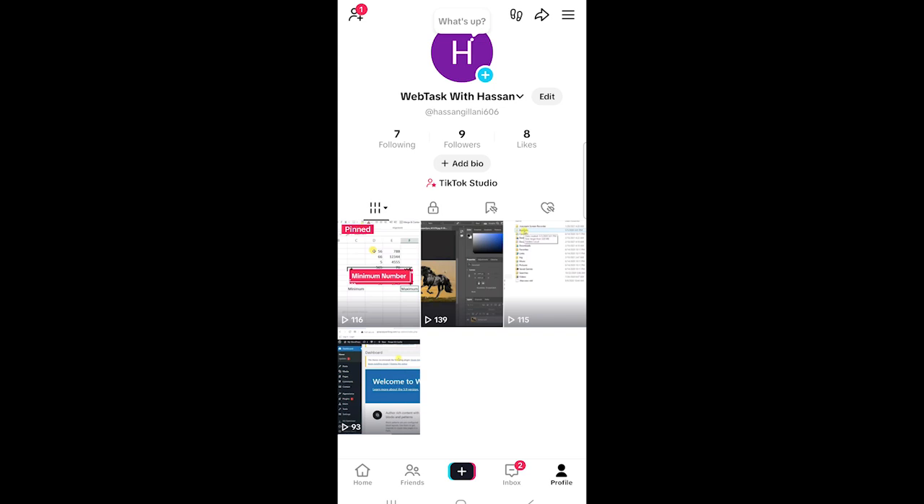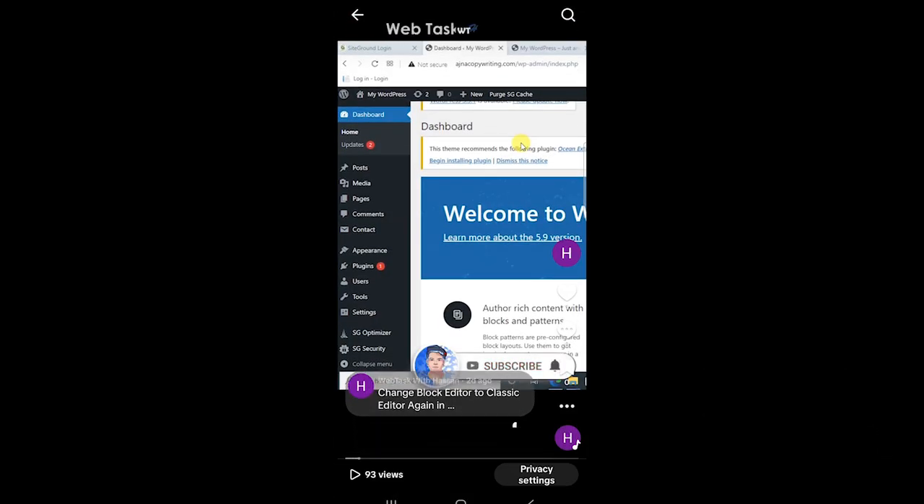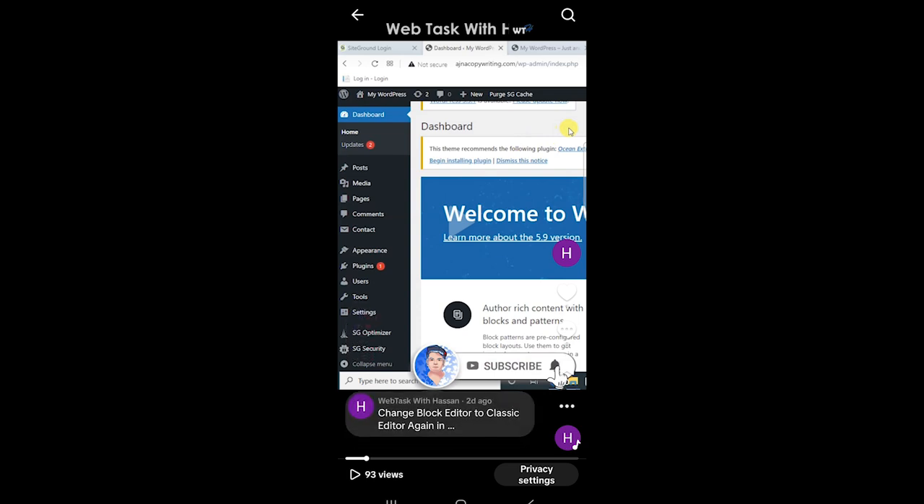TikTok. So we are in profile. So we have multiple videos. So we are going to disable this option. So open any video. So click on it. Now you see the video is open, and then you see on the bottom right three dots.